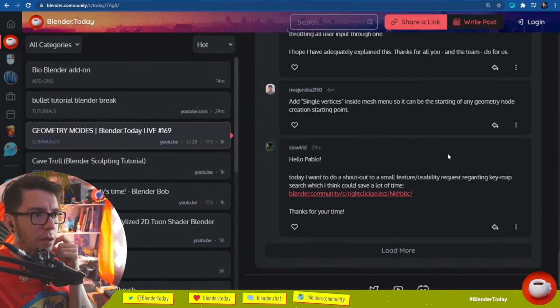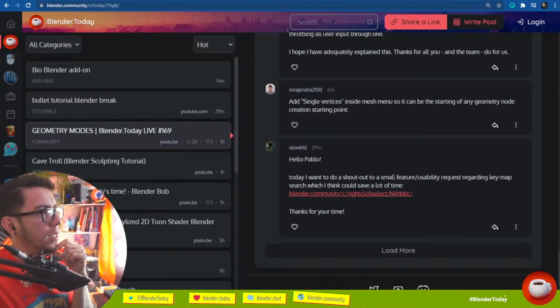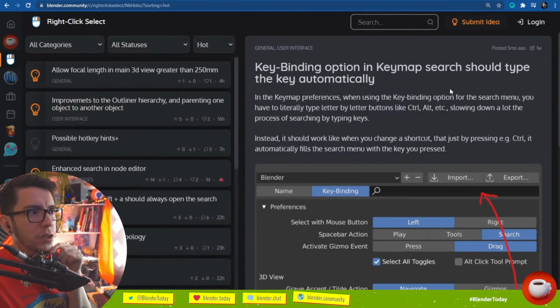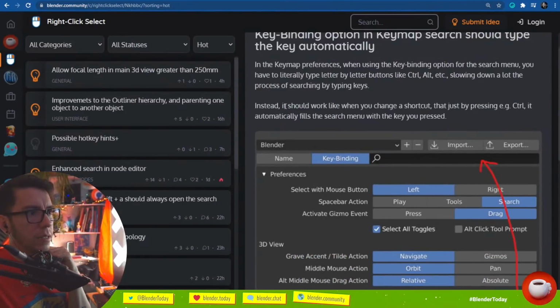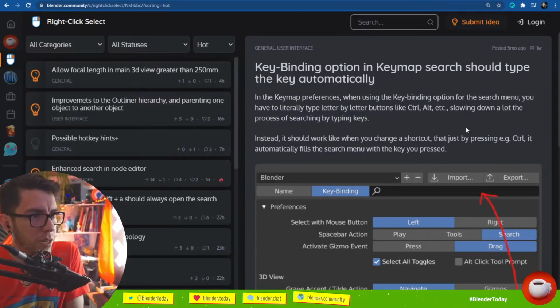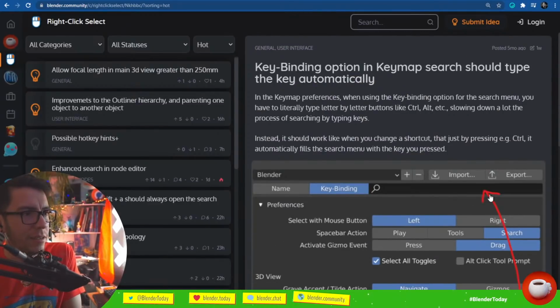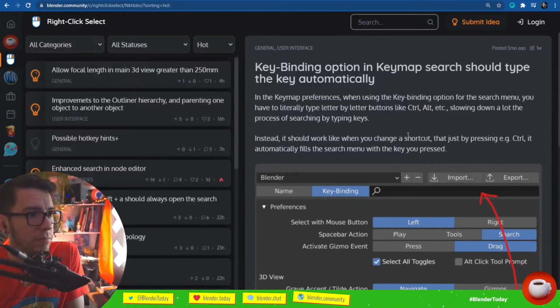Next question. Hello Pablo, today I want to do a shout out to a small feature usability request regarding Keymap search, which I think could save a lot of time. Let's see. Key binding an option in Keymap search should type the key automatically. What do you mean? In the Keymap preferences, when using the key binding option for the search menu, you have to literally type letter by letter buttons like Control, Alt, etc. Slowing down a lot of the process of searching. Oh, okay, so the detect should be here. Yeah, that would definitely help.